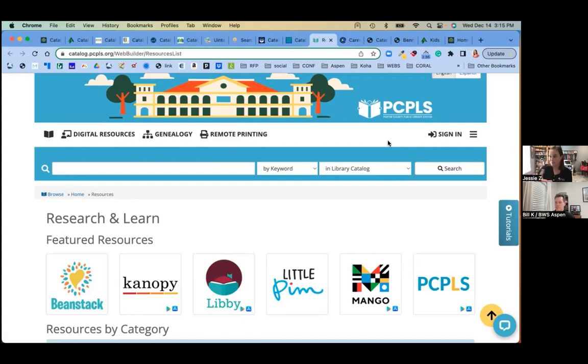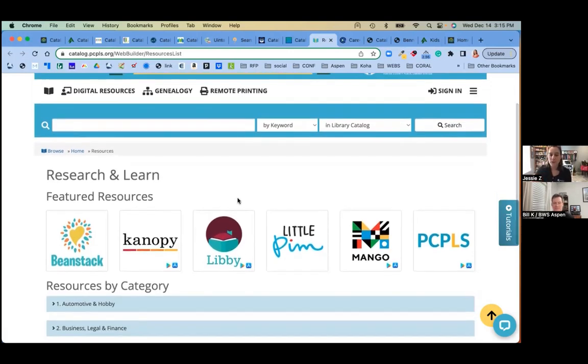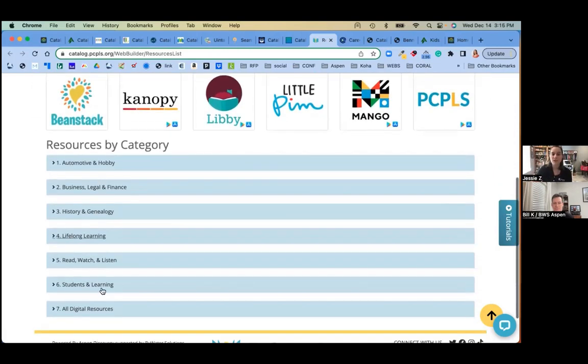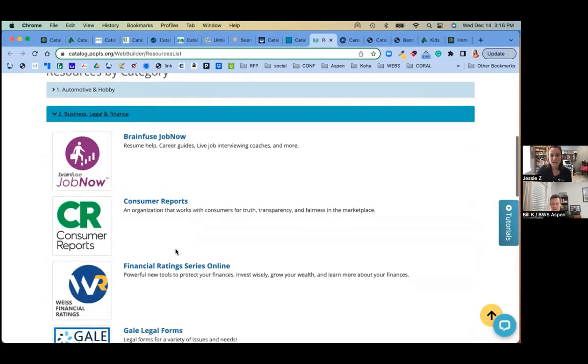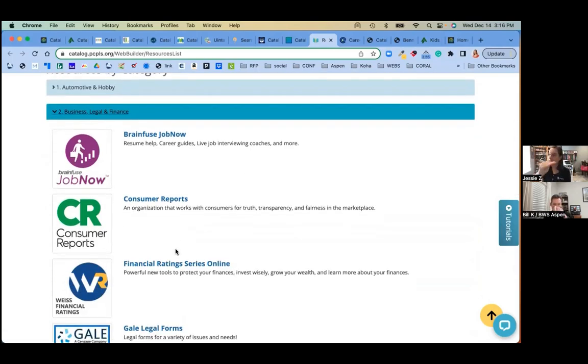So we think about Aspen, number one way to get those resources in front of your patrons. Well, this resource list is a really great way for you to be able to highlight that information so you have a page that shows off all of that information. You can actually take it one step further and then break those down by category. So if I was coming in and I was really interested in business, legal, or finance, I could come in here and see exactly which databases are available.